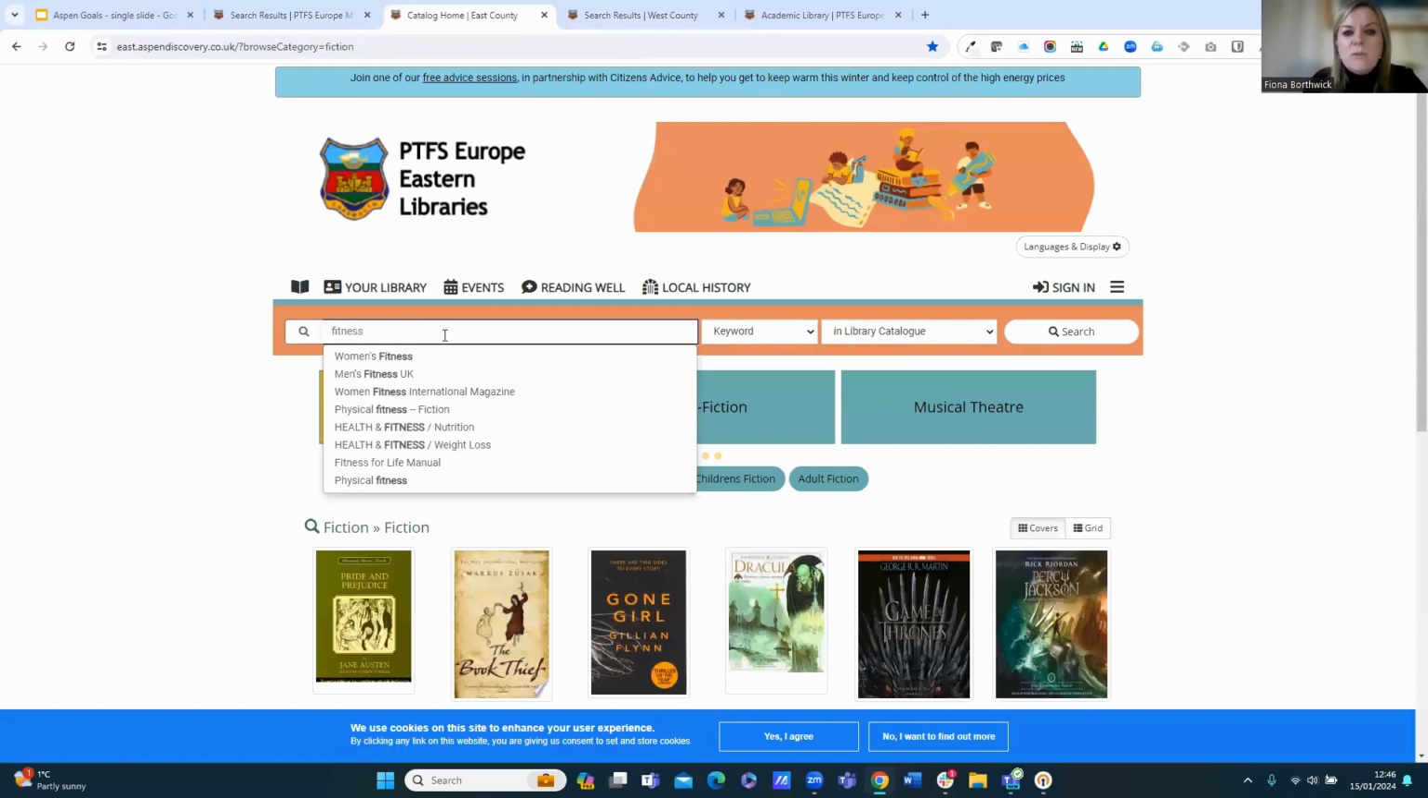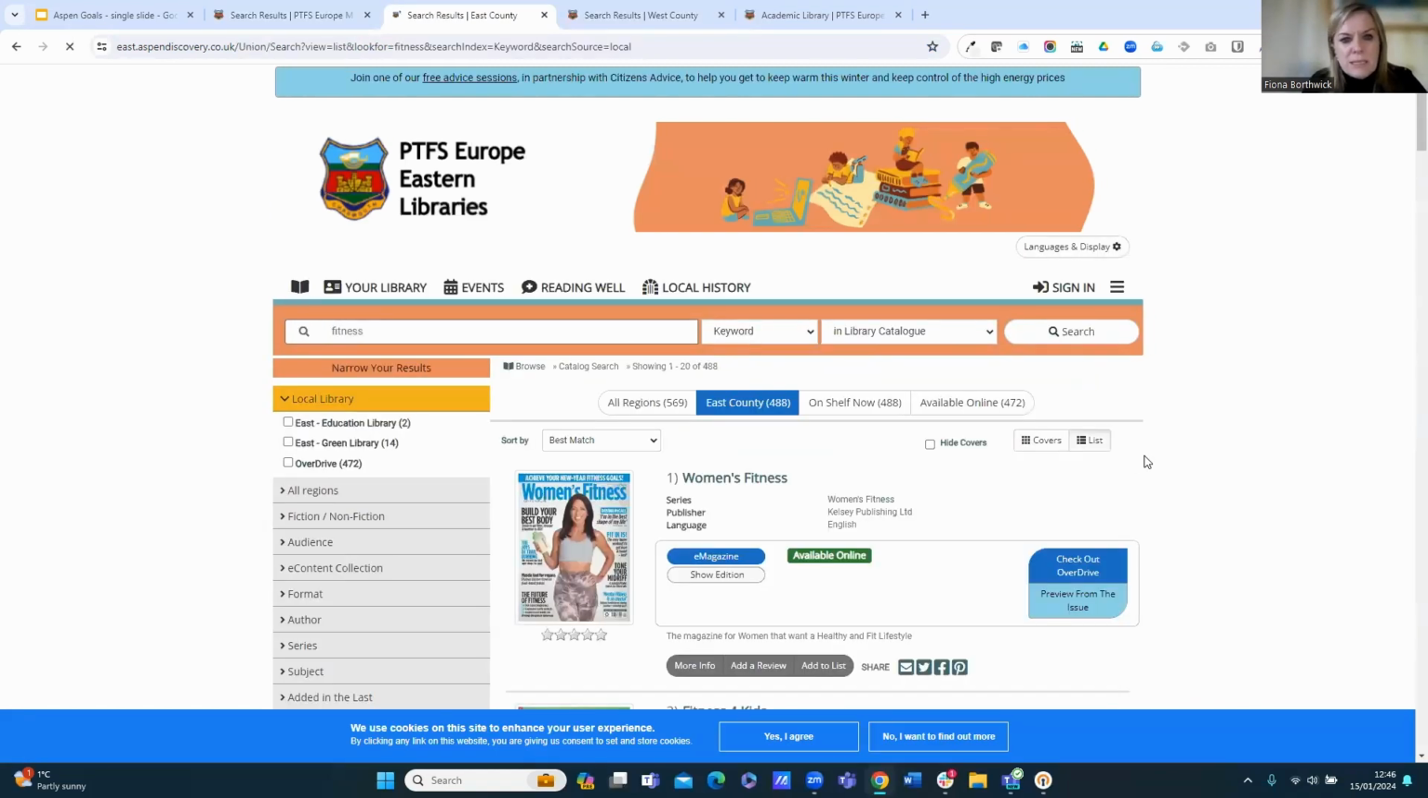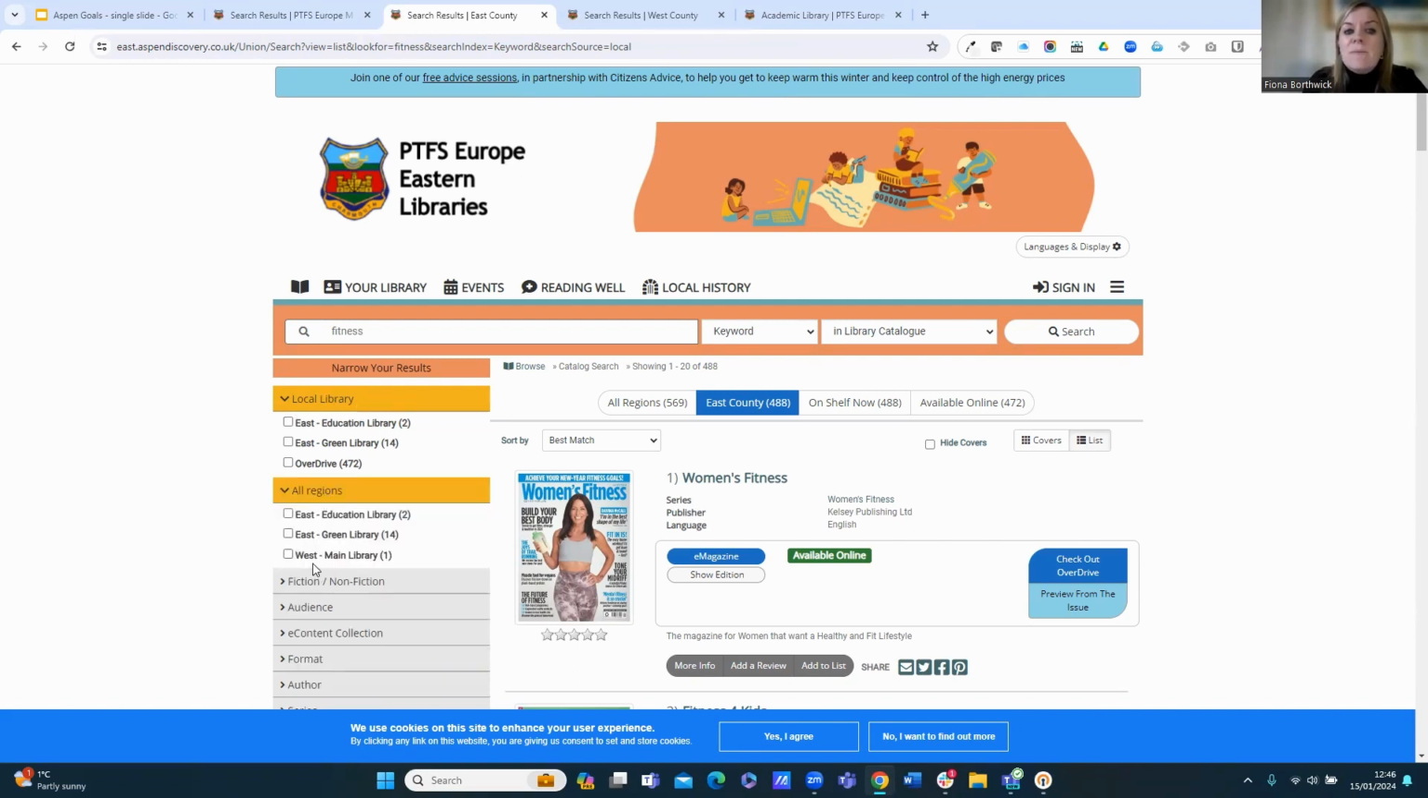So I'm going to just do fitness again in here, click search, and this time I've got my local library and I've got all regions. And all regions this time includes West as well as East. And you can see the difference on the top facets here as well. So we can easily toggle between what it defaults to, which is within our own library environment, or we can expand out and have a look and see what else there is. So again, it's all about how the system's configured under the hood and what you want to expose to your users in terms of the results that they're going to retrieve.